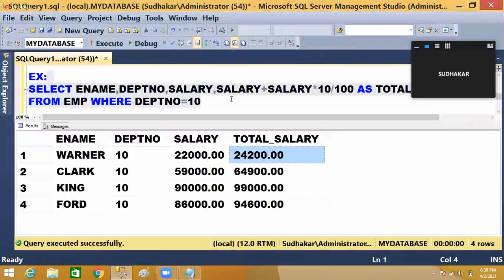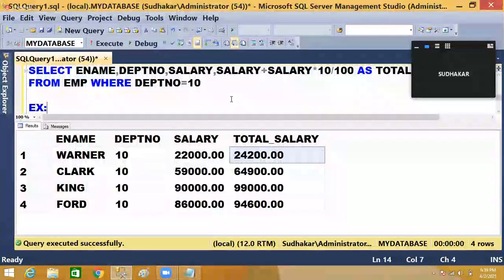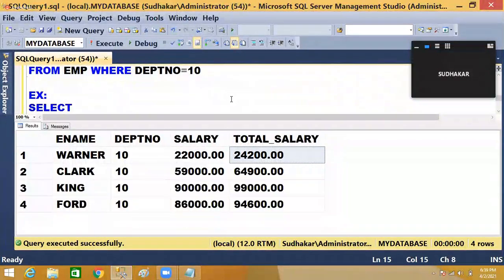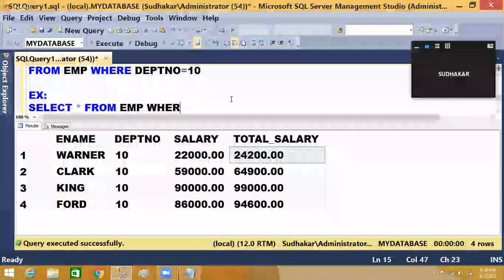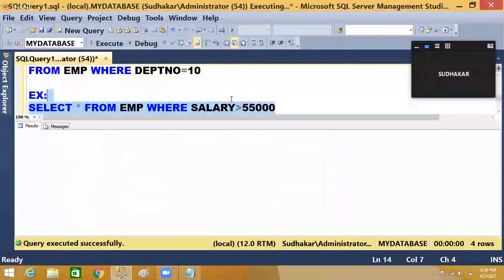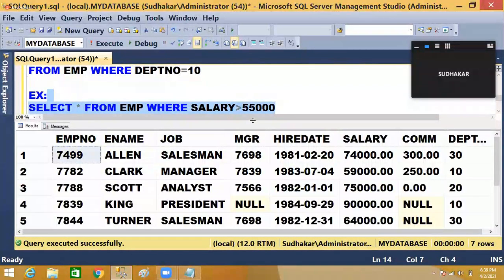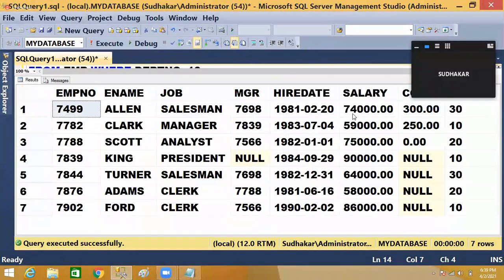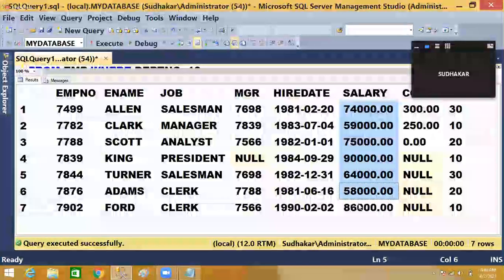So in this table, how to write it here? Where salary is greater than 55,000, as I was given. When I execute this and see, the employees above 55,000 are 74, 59, 75, 90, 64, 58 and 86.